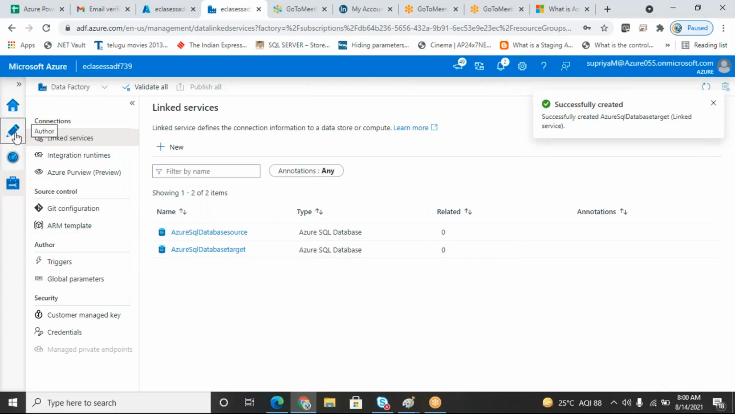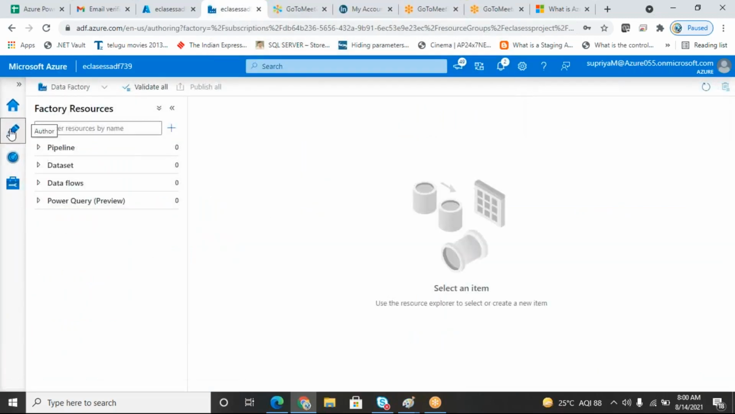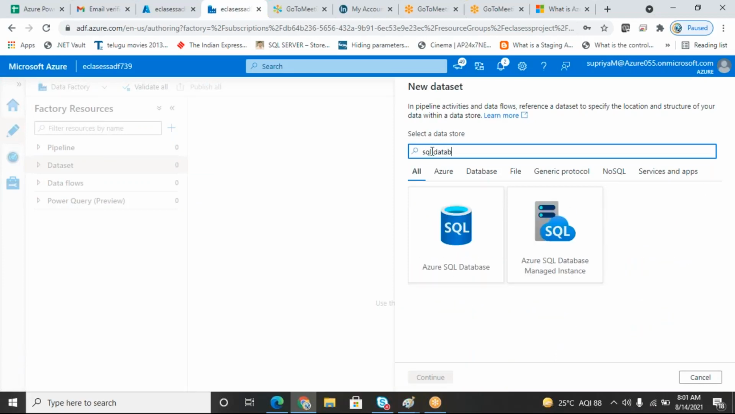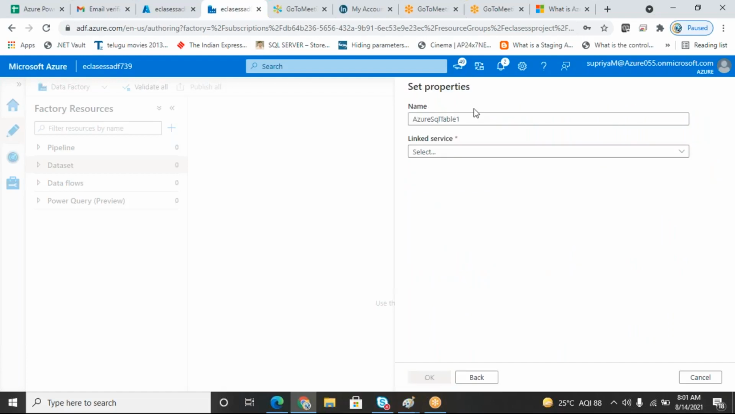Now we need to prepare two data sets. Where can you prepare the data sets? Author. Data sets means what data you are trying to take from your source systems and where you want to load. So click on new data sets. What is your data source? SQL database. Select this Azure SQL database, and this is ds_src source Azure SQL table.